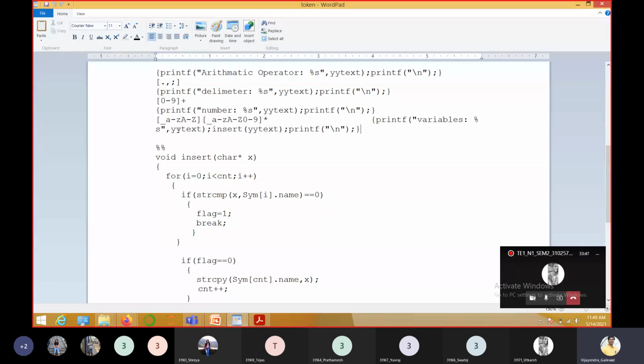If we encounter a variable, we'll simply print that variable. Along with that, our action includes calling of a function called ins. Okay, this is just for the demonstration. It is not at all compulsory, but if at all we have to call a function in the action part, then how to do it? So you'll simply call the function, pass the parameter. Here I have passed that as the string, the variable name that I have captured.